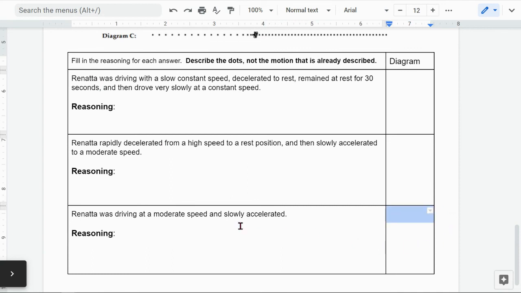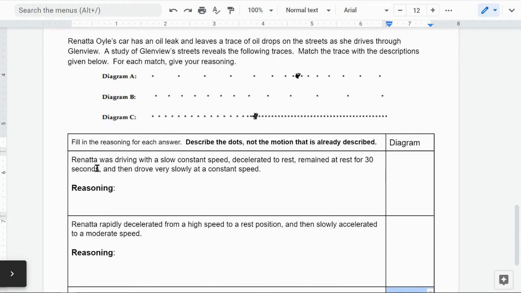Okay, so now let's start with the first one, right? Renato is driving with a slow, constant speed. She decelerated to rest, so she stopped, remained there for 30 seconds, and then drove very slowly at a constant speed. So where's our slow, constant speed here? C definitely has a slow constant speed. B is a little faster. A is a little faster.